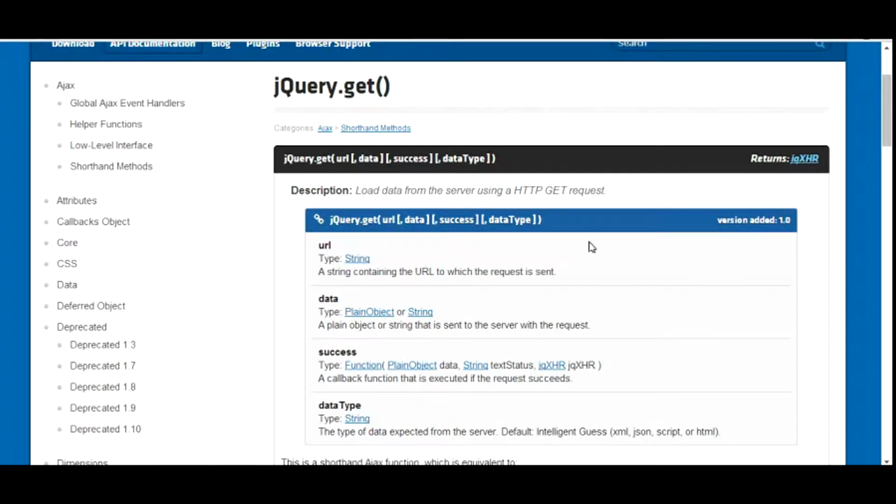Hi there. In this video I'm going to talk about how to use the jQuery.get function, which is used to load an AJAX request from the web browser to the backend server.